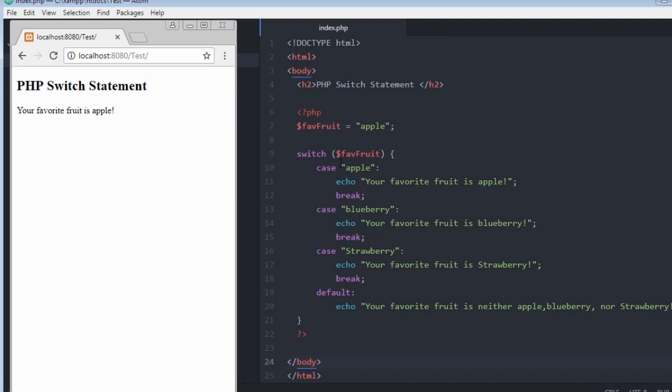When the code is evaluated, it will compare the expression to each of these cases. So this is the switch, and we passed in this variable here, which is apple. These are the cases. Case 1 is apple. Case 2 is called blueberry. These are the labels for the case. Apple is one label, blueberry is another label, strawberry is another label, and then you have the default.